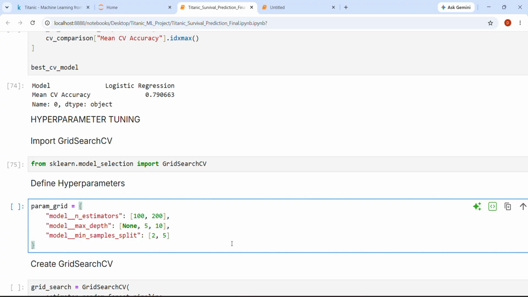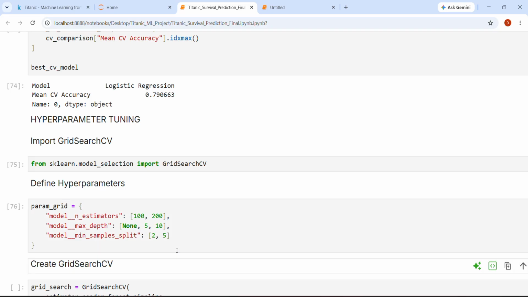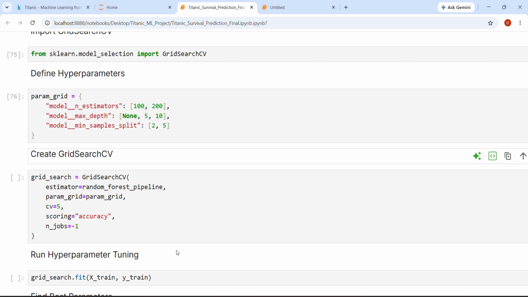Here we are defining the random forest settings that we want to test. We are testing the number of trees, maximum depth, and minimum samples required to split a node. Because random forest is inside our pipeline, we use model before the parameter names. Okay, let us run this. You got the output, right?